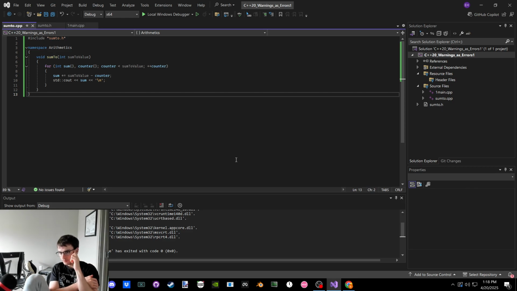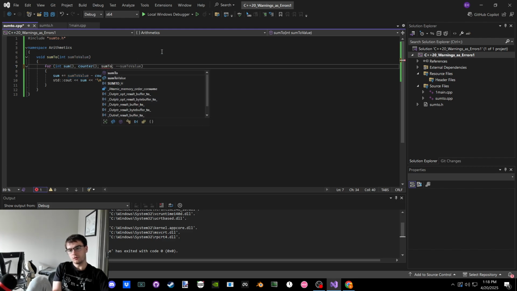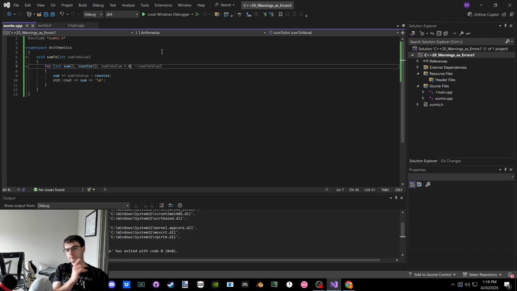We decrement. Okay, so we could do this one way. Couldn't we also decrement the sum2 value, and then just go until sum2 value is, while it's greater than 0, so we don't do it once it's 0? And then get rid of the counter.